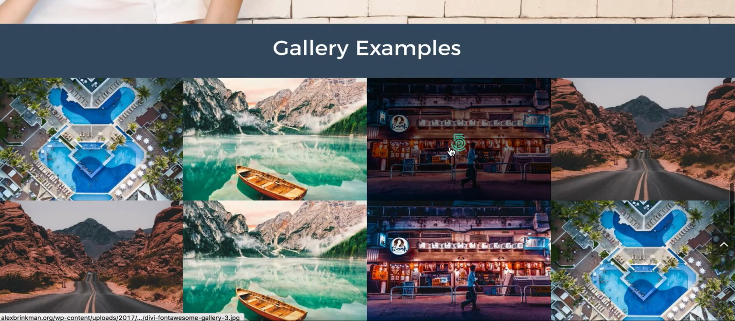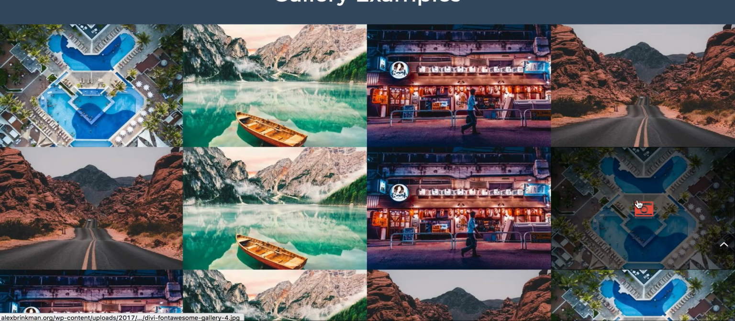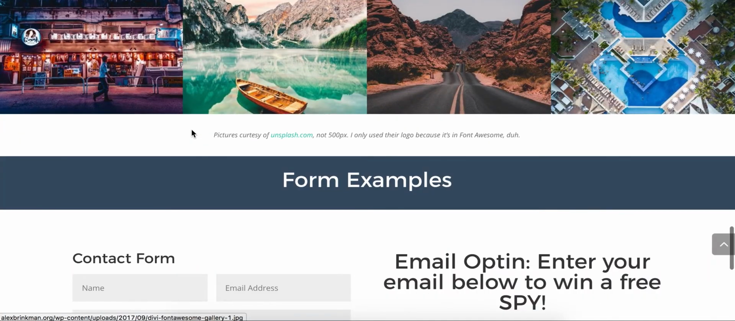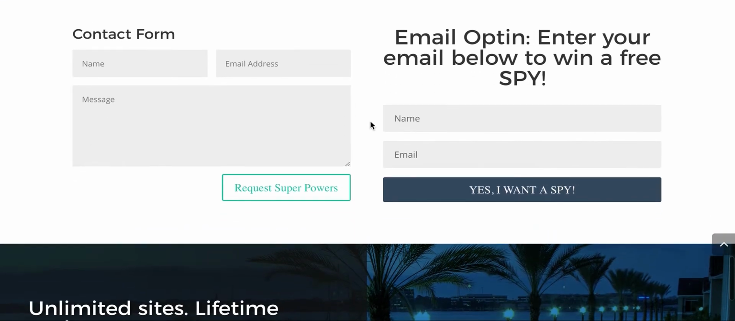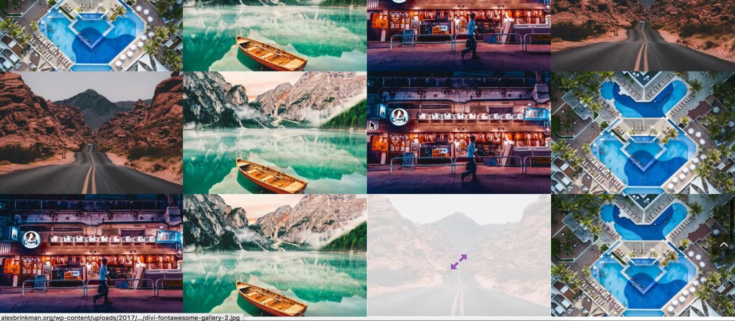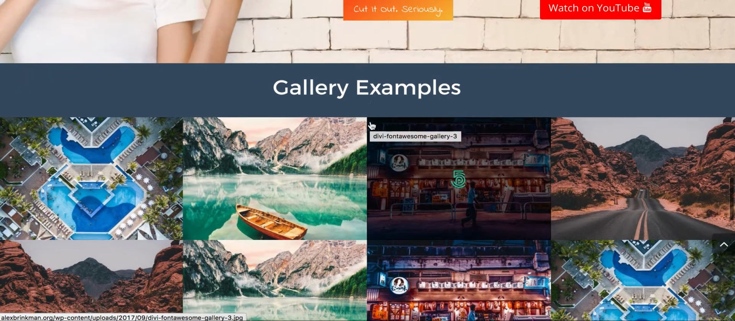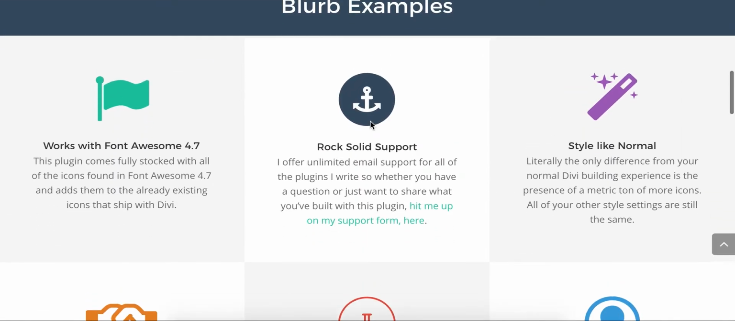galleries. I mean, pretty much any module in Divi that lets you choose an icon, you'll have the option to choose a Font Awesome icon in addition to the normal Divi icons. Form examples, so anything that uses buttons, anything like that, and pretty much anything else. I wouldn't be surprised if this also worked with third-party plugins. The way that I did it, I didn't write any custom modules or things like that that would need to be maintained or updated. It just integrates very nicely with Divi and pulls in these icons and makes them available to you. So I try to do it very forward thinking.